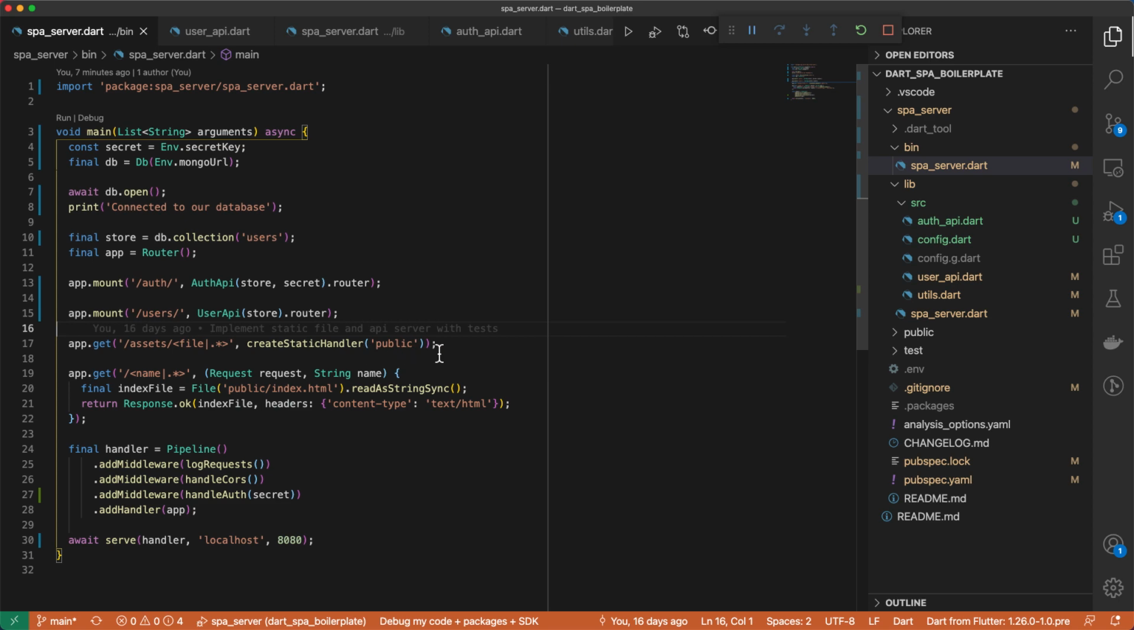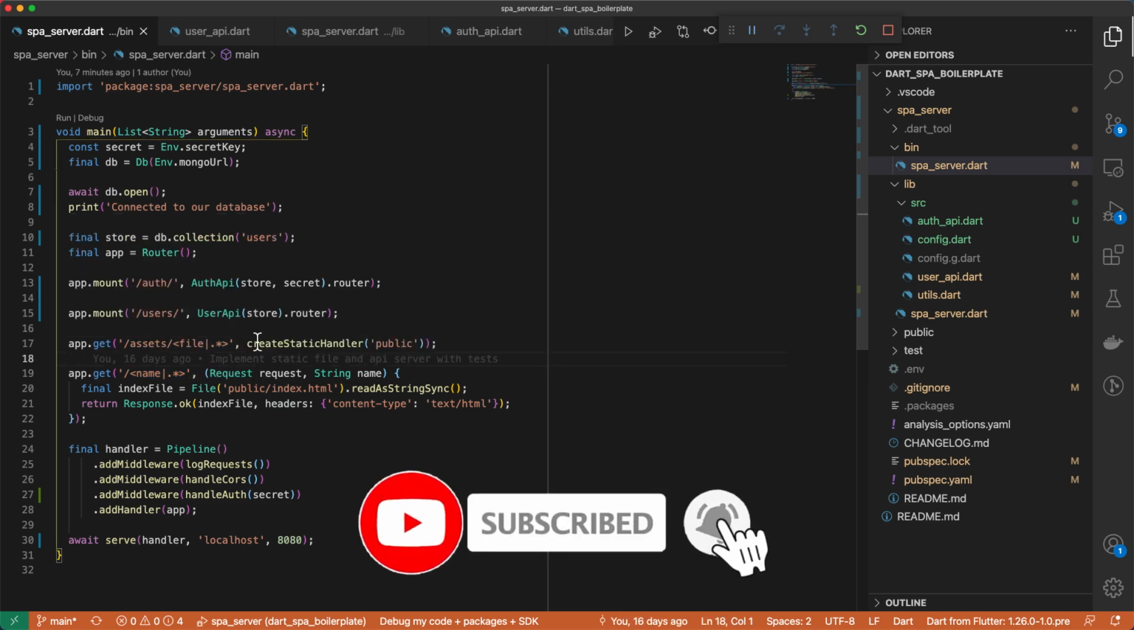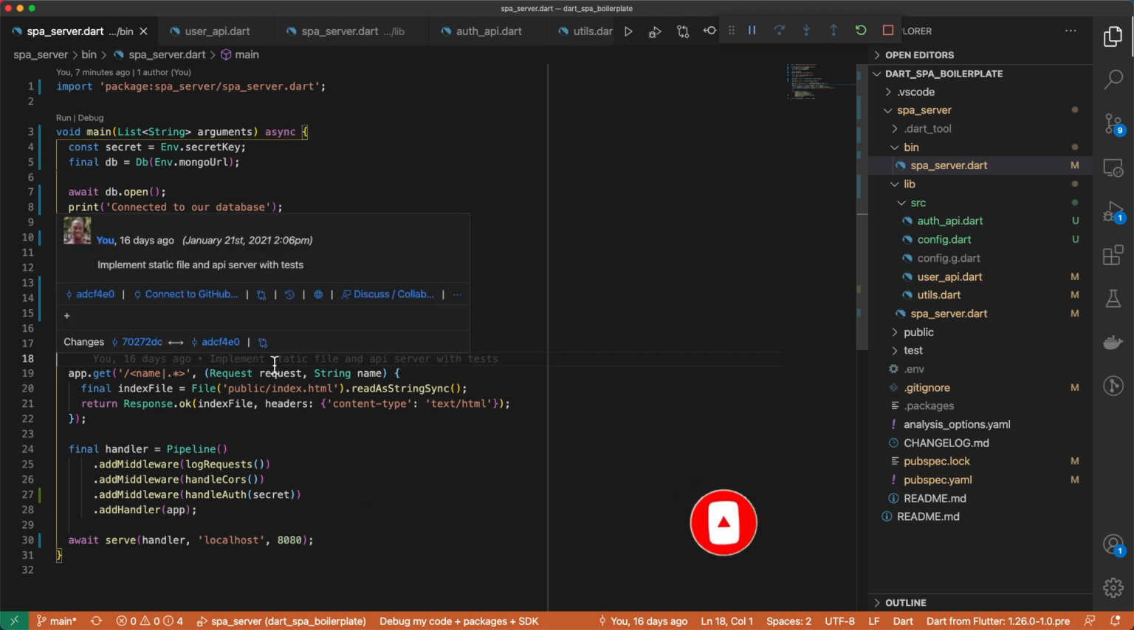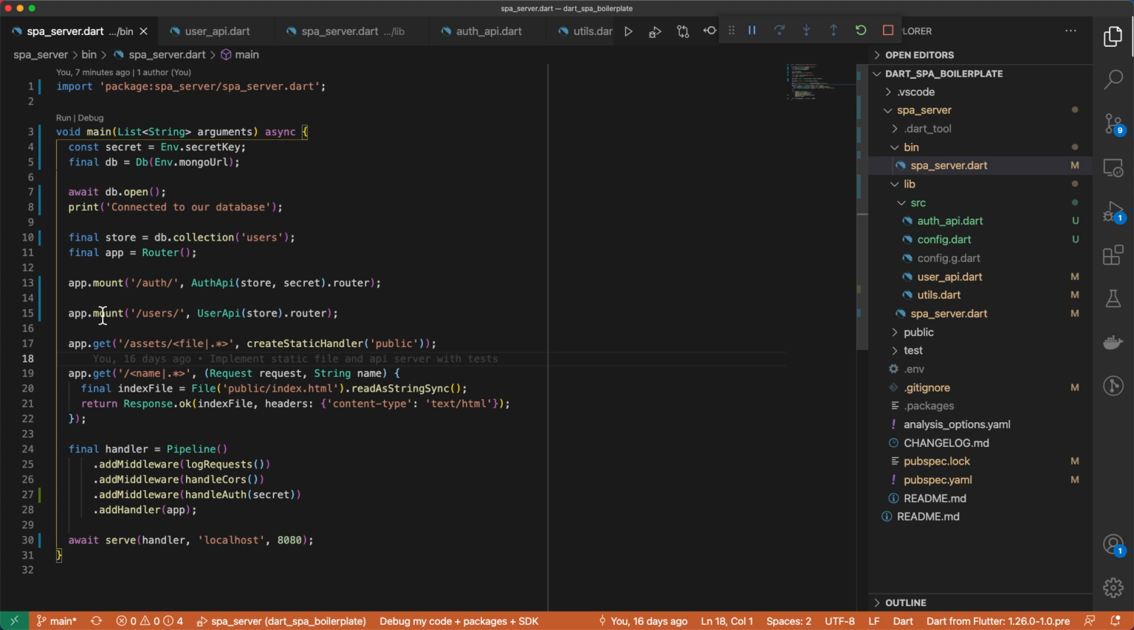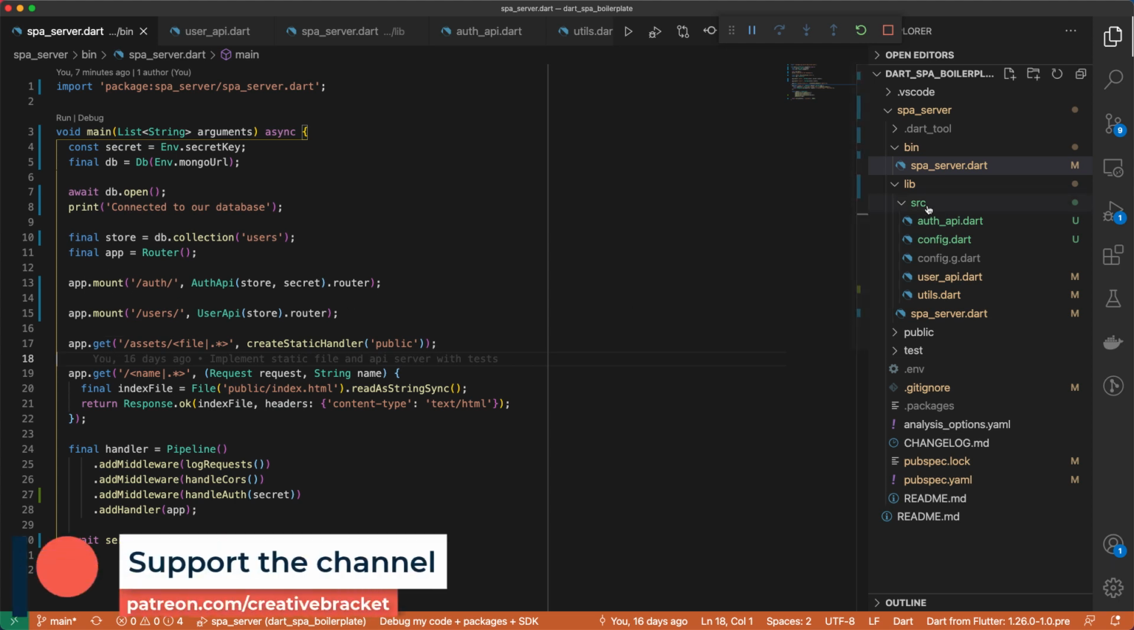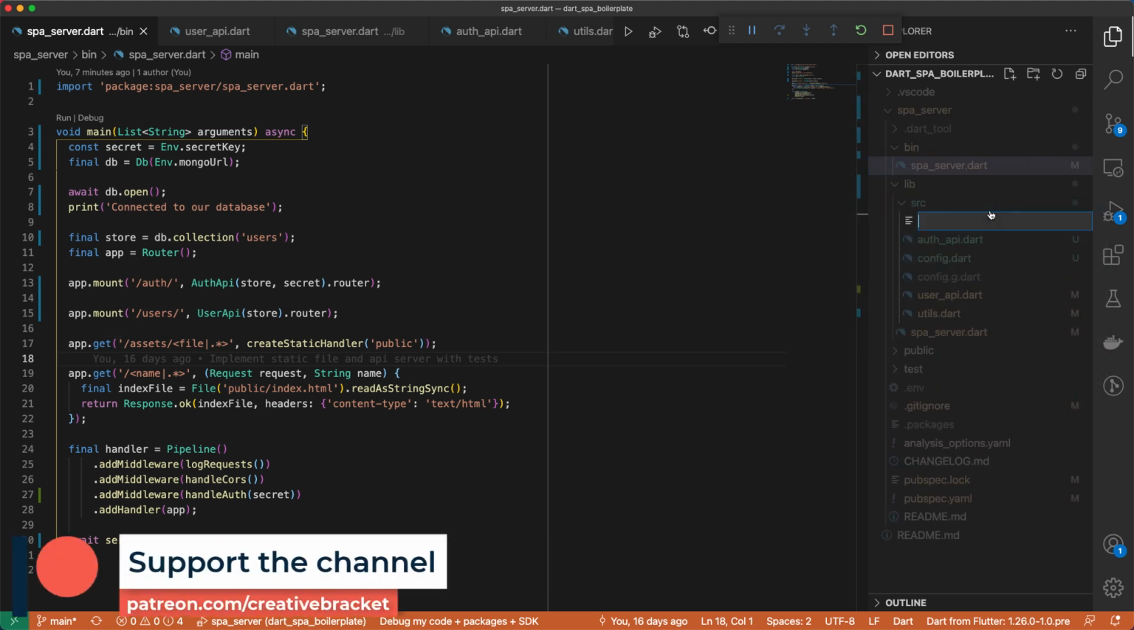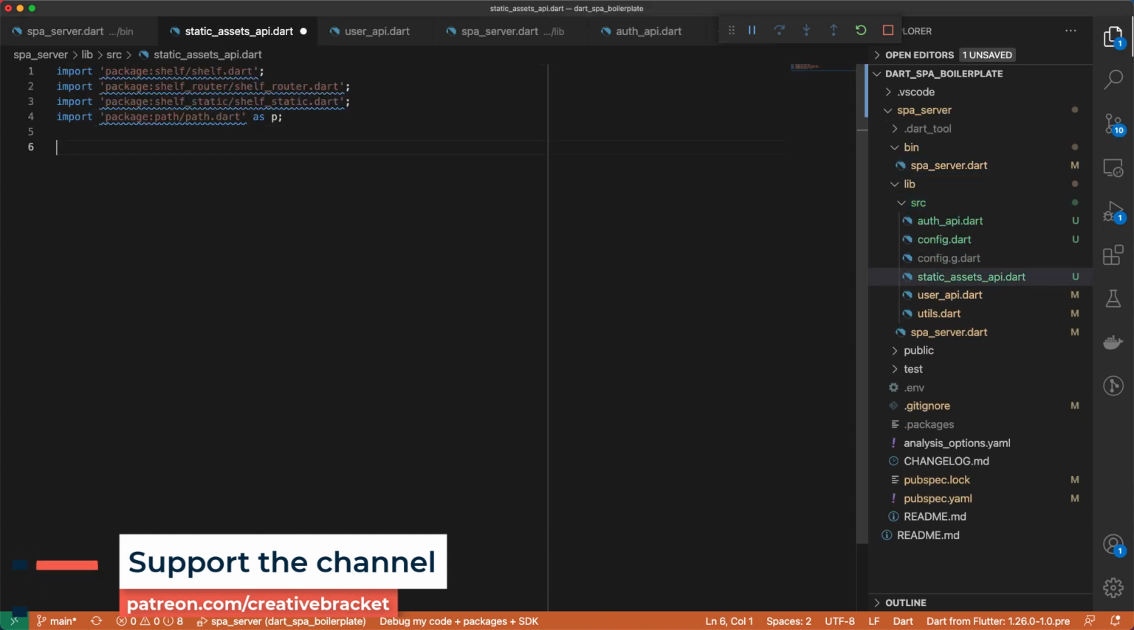Let's refactor our sparserver.dart for specifically these two. So for our create static handler, I'm going to create a static file API and then mount it like how we've done with these two to be consistent. So in the source, I'll create a new file. I'll call it StaticAssetsApi. I'll pull in the relevant libraries.